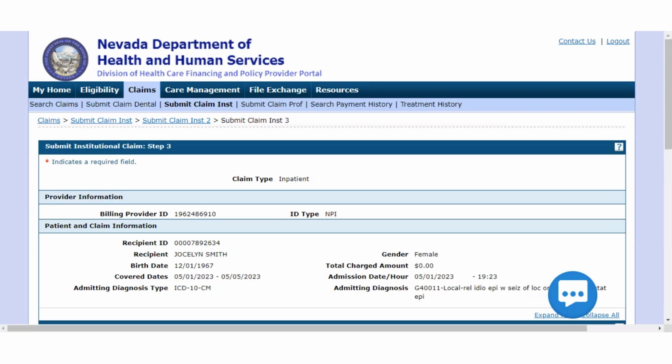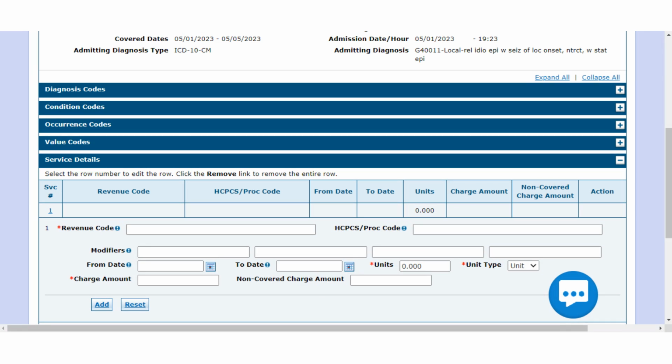When Step 3 is first displayed, not all of the panels are expanded. As shown in previous steps, select the Expand All or Collapse All links or click the plus and minus icons to expand or collapse only specific panels. Navigate to the Service Details panel. Up to 50 service details may be added to an institutional claim. Fields marked with a red asterisk are required. Revenue codes, HCPCS procedure codes, and modifiers are all searchable fields.